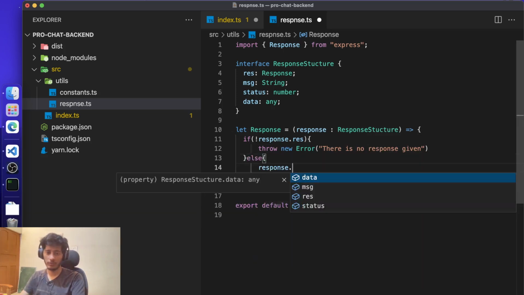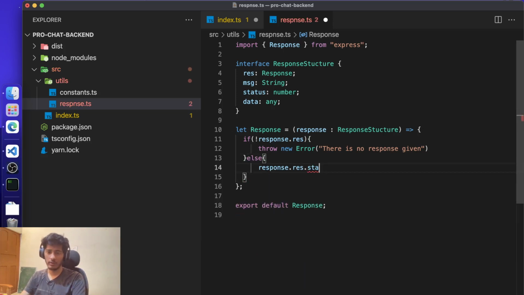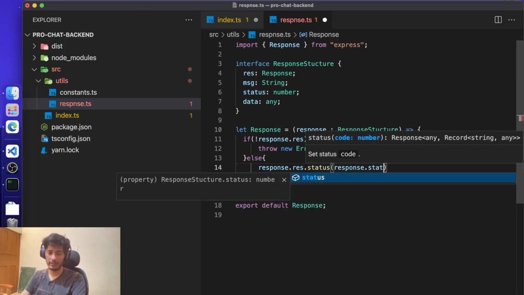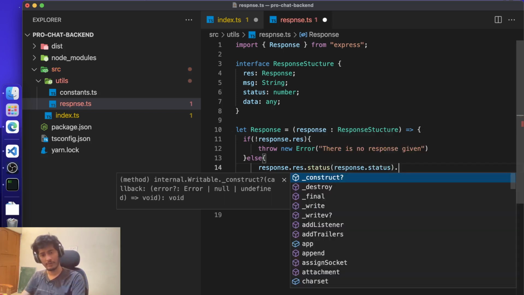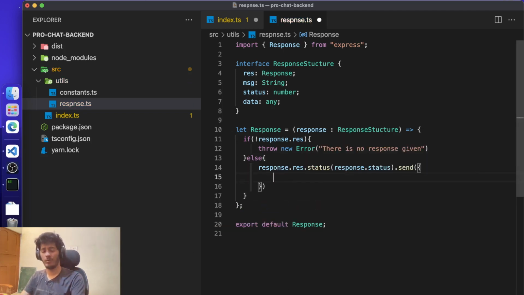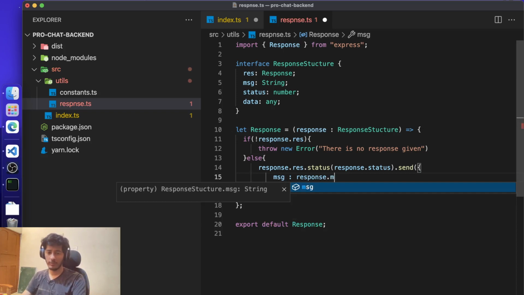So what we want to do is we want to say response.res.statusCode, response.statusCode, and then send, right? And what do you want to send? So you can define the body, how you want to send the structure. First of all, it will have a message, which is response.message, right?